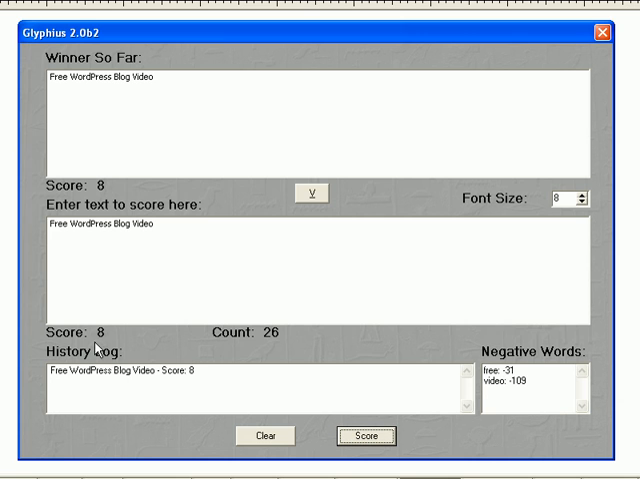and I happen to know that that was going to be a terrible score, but that's a good example for you. So what you can see here is that free, when compared to the massive database of profitable ads, free is a terrible word to use, and so is video. So my score is 8, which really is terrible. So I'm going to have to do some work with that. So let's try something else.